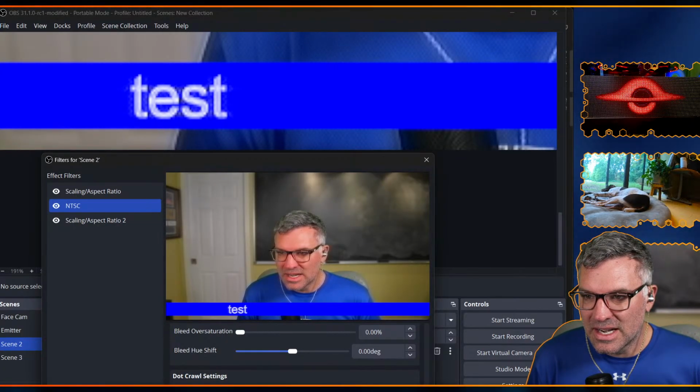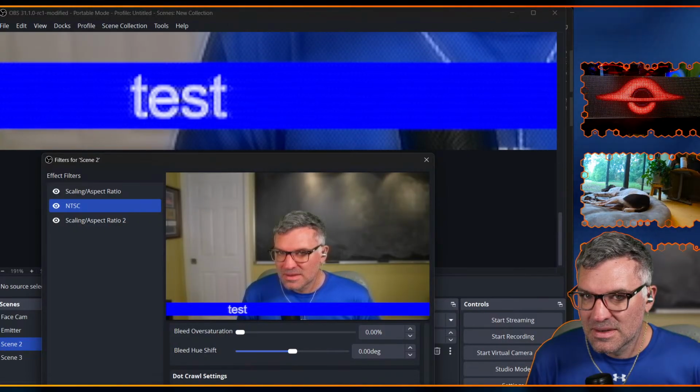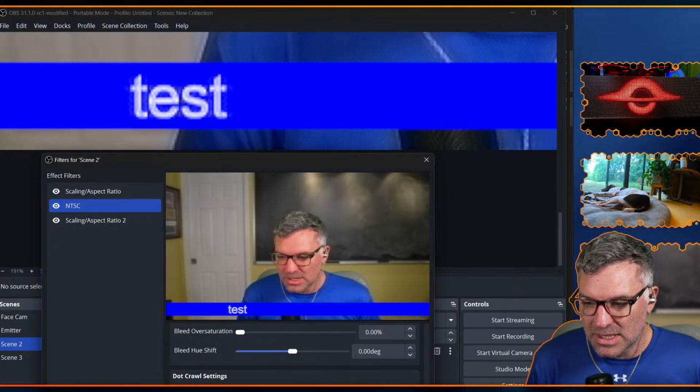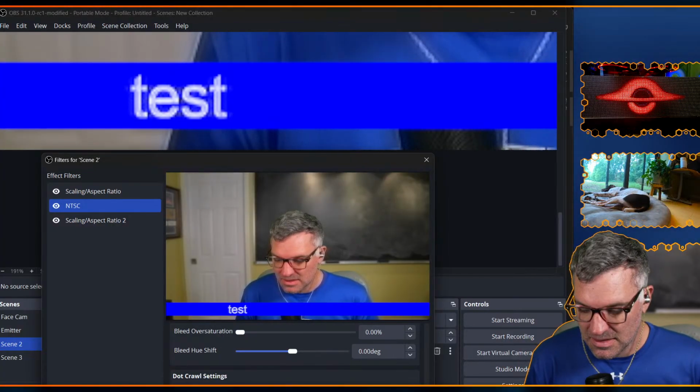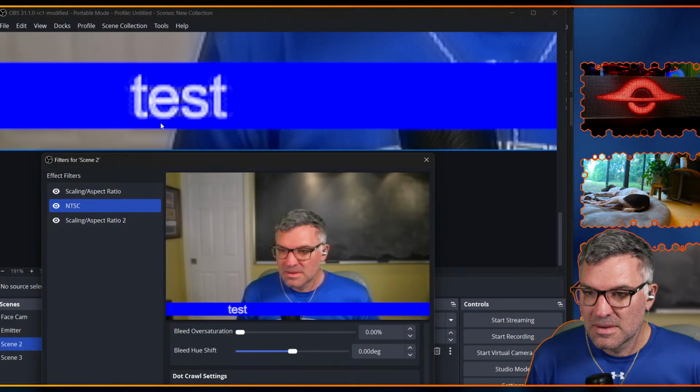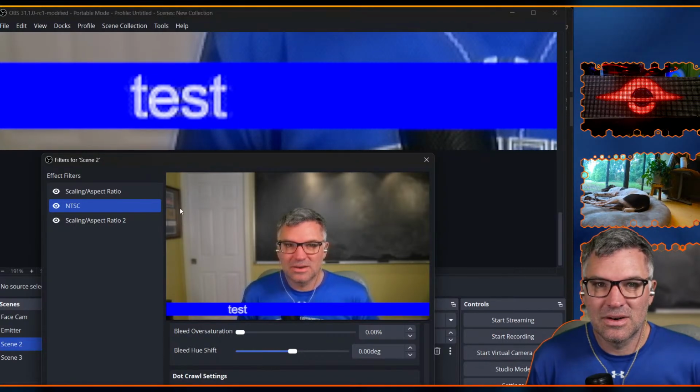This is good. I like this. At 50% strength is about what the signal would actually be. There you go. You get your really subtle dot crawl there.